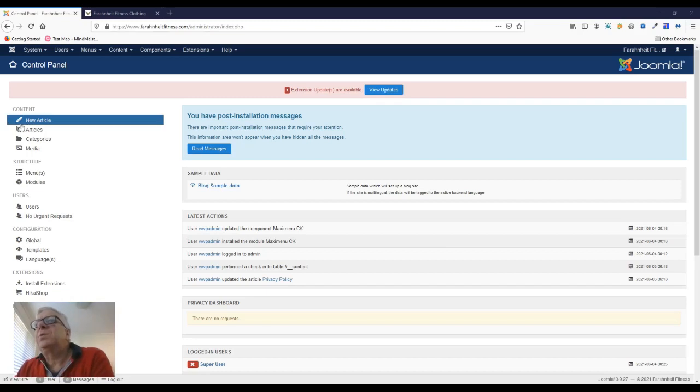Rod here from Websites with Purpose again, just looking at how to edit static content on your Joomla website. In this case, we're using a drag and drop editor, so it's a little bit different to some sites, but it does make it much easier.